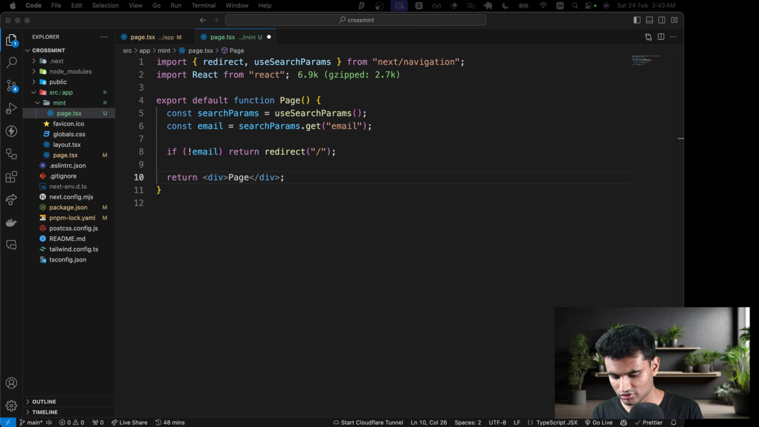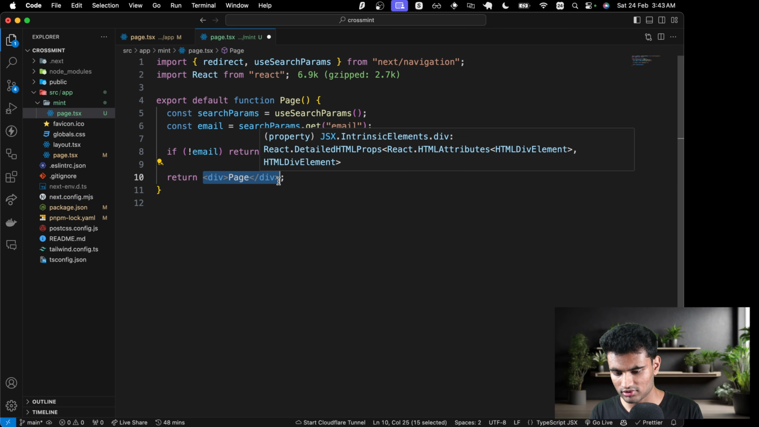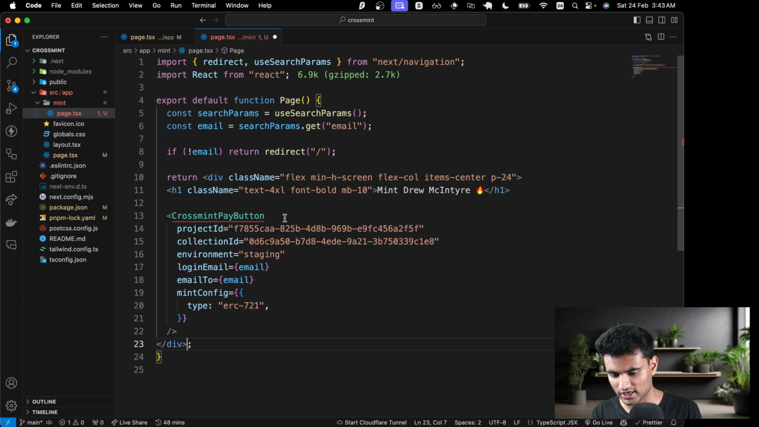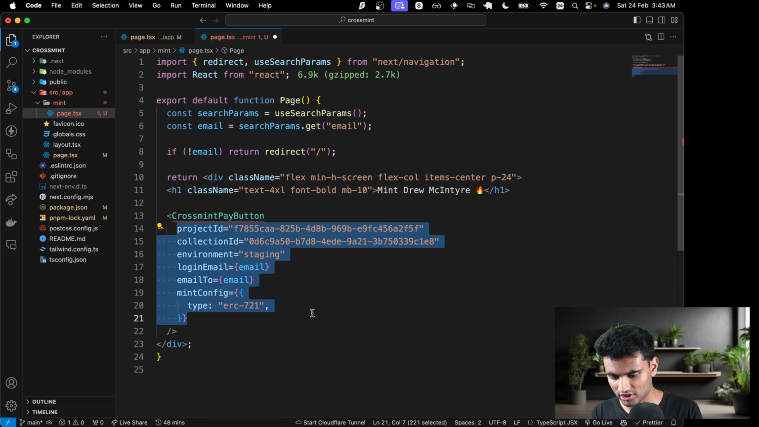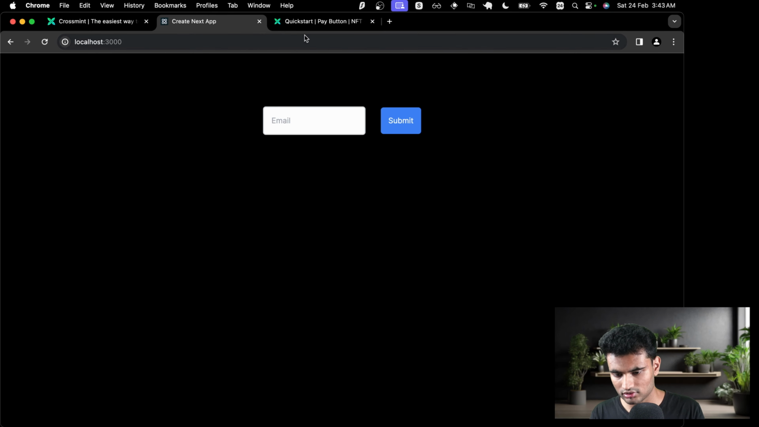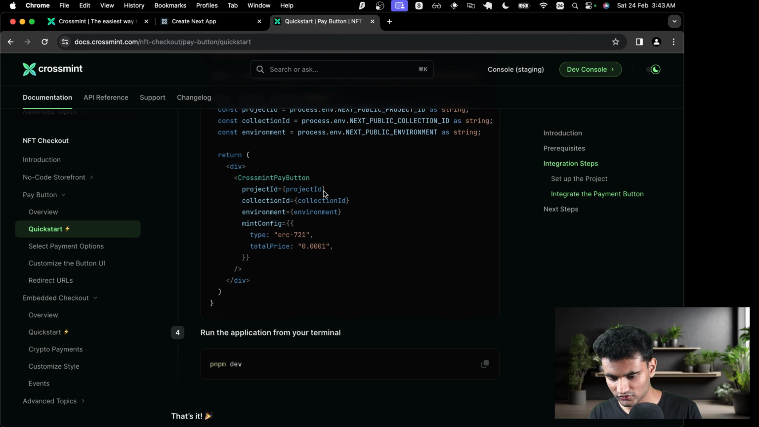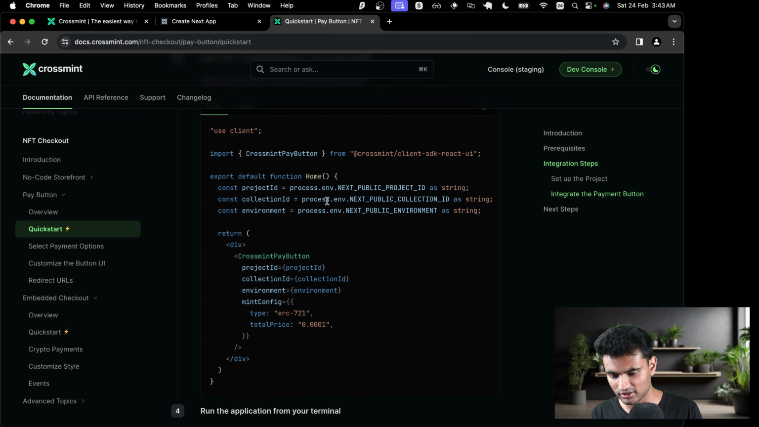Now we will have this thing. I'm just going to copy this and paste it here. It's going to be simple JSX, and then we are going to look at what we are doing. I'm going to remove every prop from here. We are going to talk about this component. So let's go back to the quick start, and you will see the Crossmint pay button imported from this package. So we are just going to copy this.